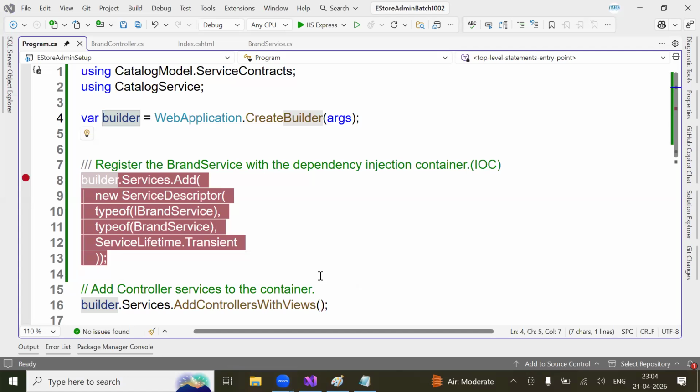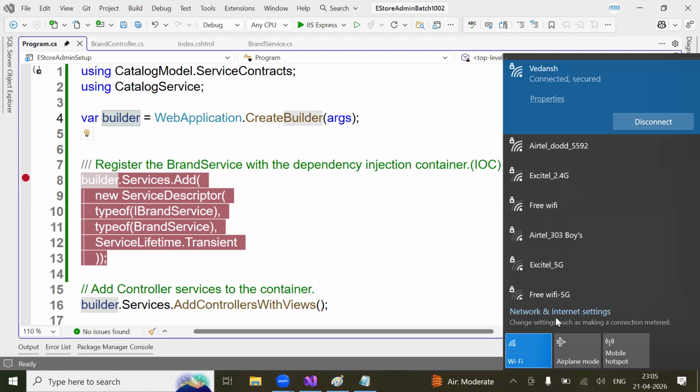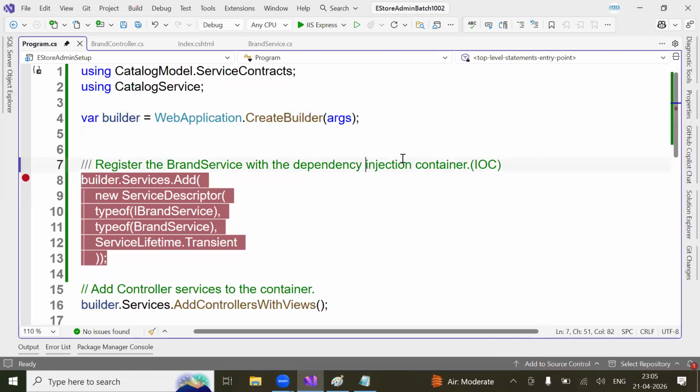Hello, sir. Your voice is not audible. Hello. Am I audible? Yes, sir, audible. I don't know why it got stuck.